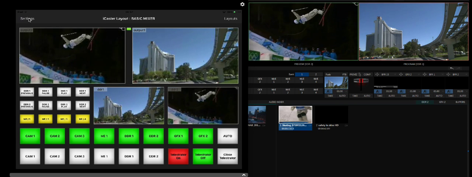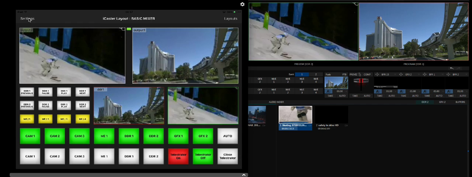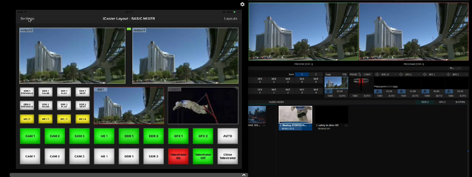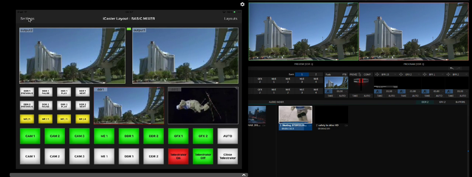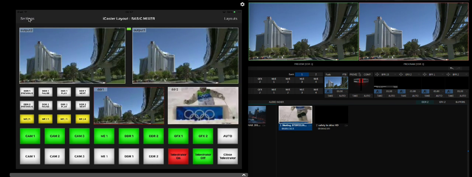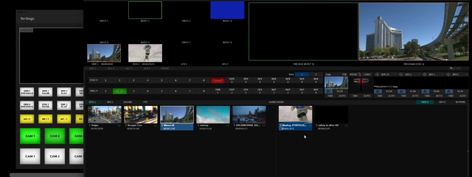So I've got the DDR1 and the DDR2 buttons here, which I'm pressing. This is setting DDR1 or DDR2 to preview. Or we could set it to program. They're not programmed at the moment, but DDR1 and DDR2 to preview is what we've got on these buttons here. Similarly, we can choose camera 1, and you'll see on the TriCaster window that we're switching the preview bus here.